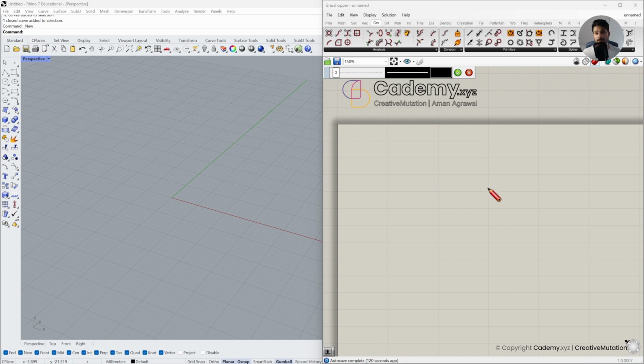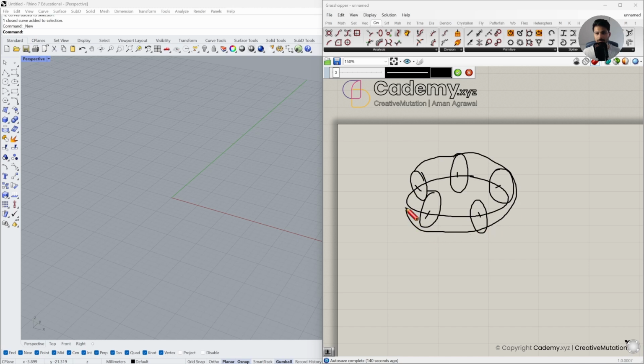So the first step would be creating a circle, and along the perpendicular frame of the circle, we will create some circles with random radius. And then we will loft these circular profiles together and create the base for the donut.